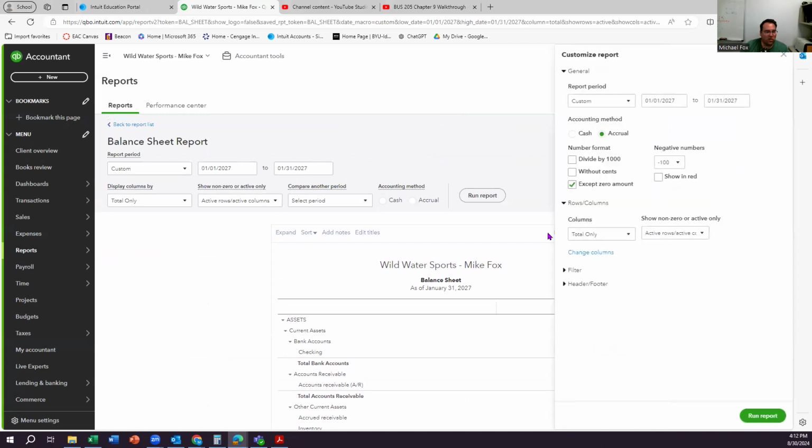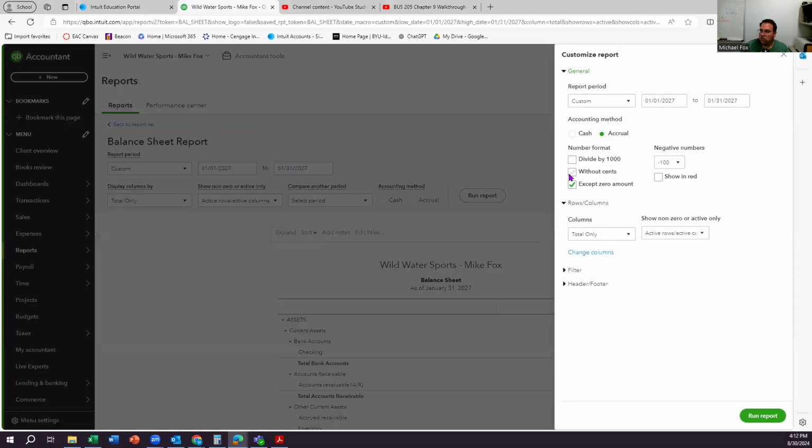We're going to customize this. We're going to do this without cents. Step 9. And then here under rows and columns, we're going to do the drop down. Let's see, click and then click the change columns text. Here we can do check percent of the column. So that's what we're going to do. That's step 11. Then we'll hit run report.